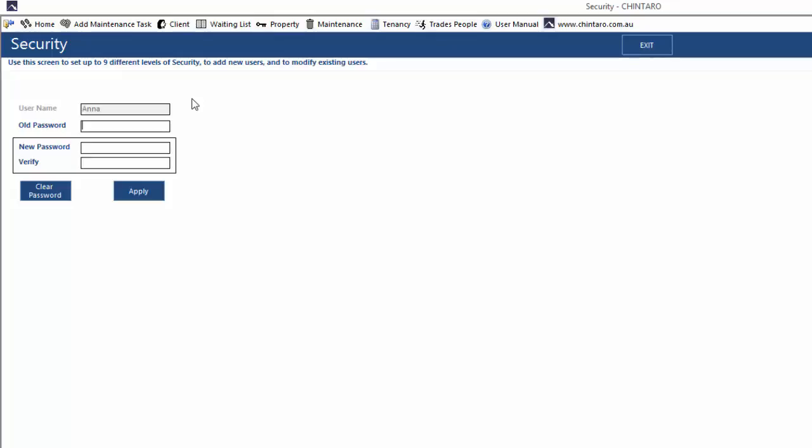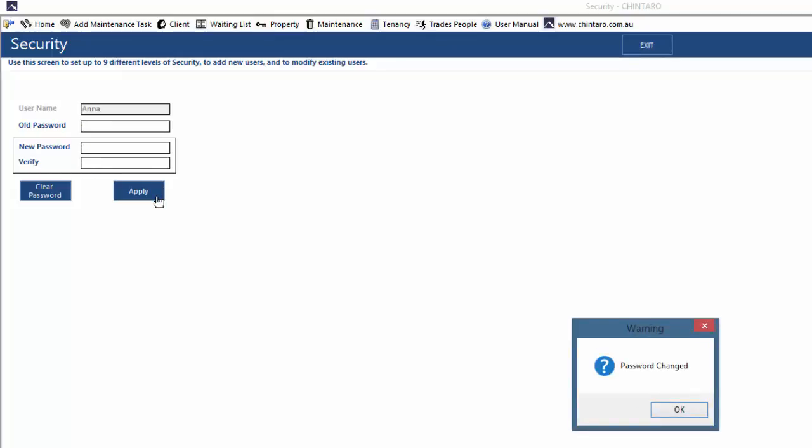I'll put my old password in and type a new password twice for verification. When I click Apply, we get the message to say that my password has been changed.